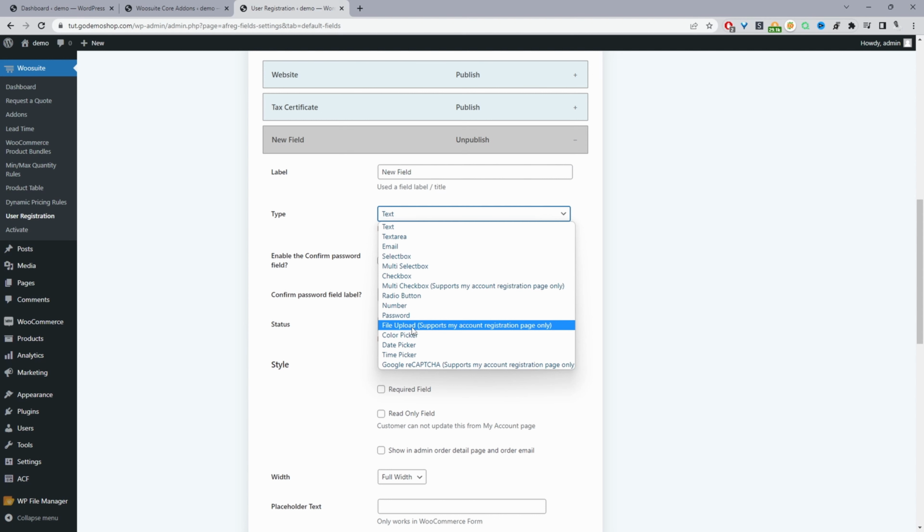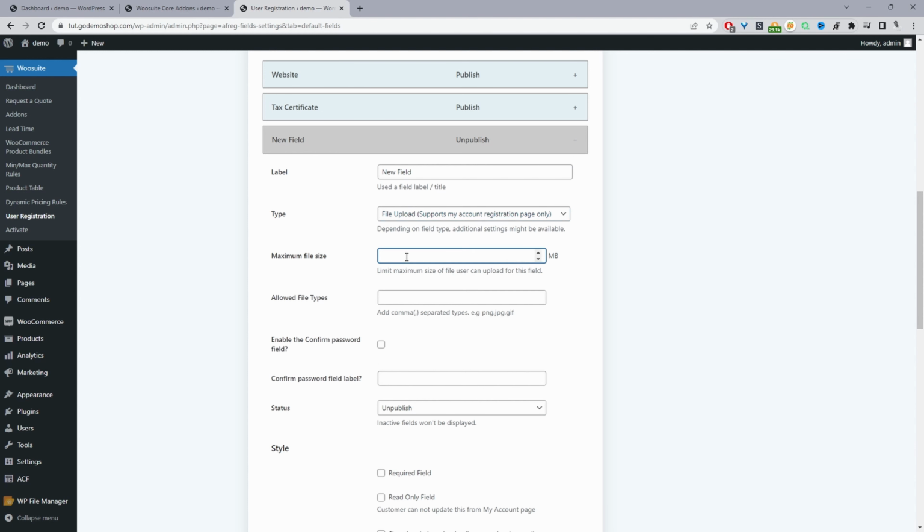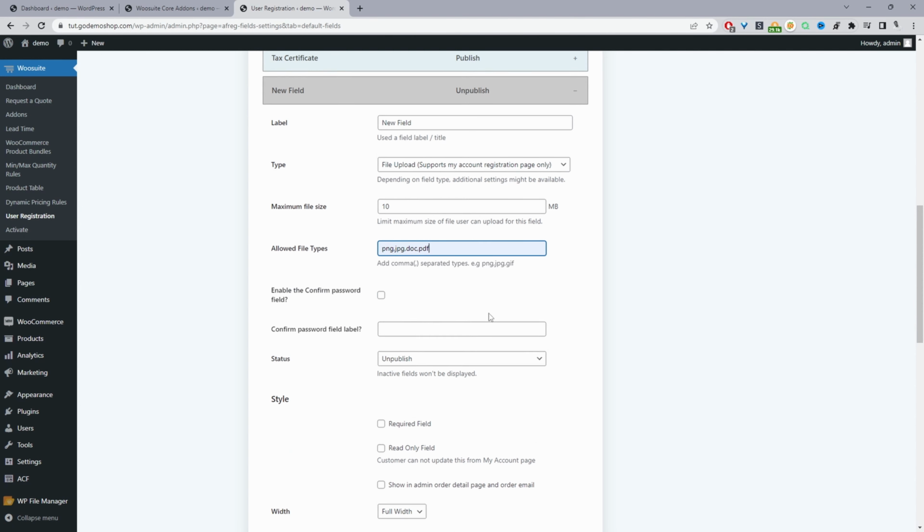And this file upload only works on the My Account registration page, as I've shown in the intro. So we just select this file here, and we can add a maximum upload limit. So we can say, for example, 10 megabytes. And then here we can specify the file types that are allowed. So for example, we can say PNG, then put a comma, then jpeg. Those are different image types. We can do a doc file, we can do a PDF file, and so on. So we just add the file extension here without the period in front of it. And that's about it.